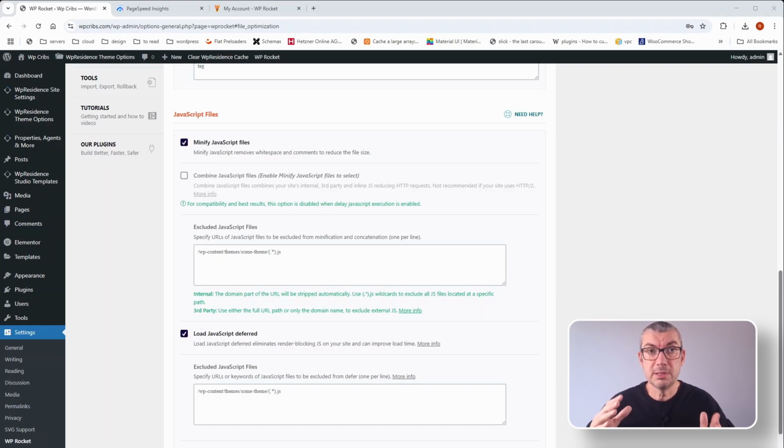Combine JavaScript files. We won't use this option because it's prone to errors. A regular user has the JavaScript files from the theme and several JavaScript files from all the activated plugins. Those JavaScript files will get combined into one single file, and if the code is not perfectly right, some bad things happen. So that's why we don't use this option.